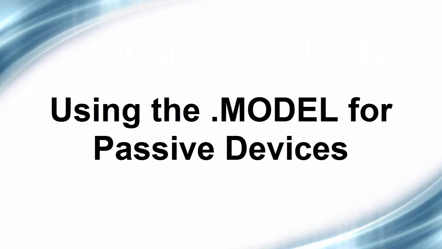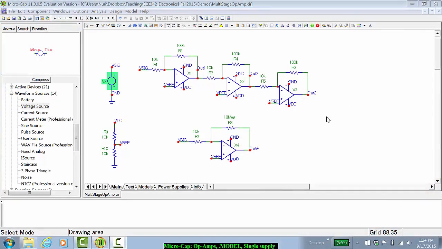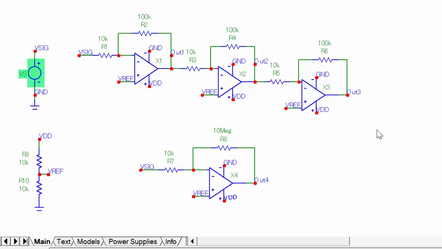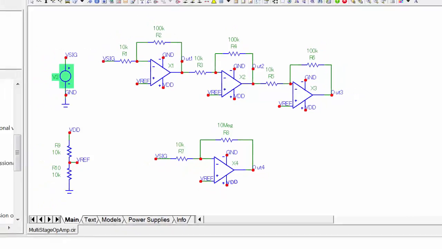Next, let's look at the parameterization of a resistor or capacitor's value through the .model statement. We have a lot of resistors with identical values. For example, R1, R3, and R5 are all 10 kilo ohms. R2, R4, and R6 are all 100 kilo ohms. So if you have a repeating design, such as a multi-stage filter, you might want to parameterize these values so that you don't have to type them in every single time you decide to change the value.